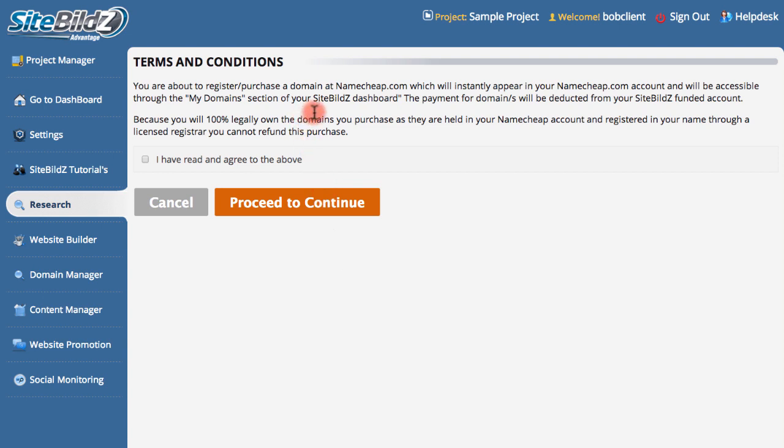Basically what this is saying is that you can use the funds manager, which is another section of SiteBuilds Advantage, which comes in very handy. You can put funds into SiteBuilds and then purchase things like domains or content, stock photos, that kind of stuff right in SiteBuilds without ever having to leave and go to an external site. So basically this is just saying that we're going to own this domain after I purchase it through my Namecheap credentials that are already plugged into SiteBuilds. So I'll say I've read and agree, and then I'll proceed.